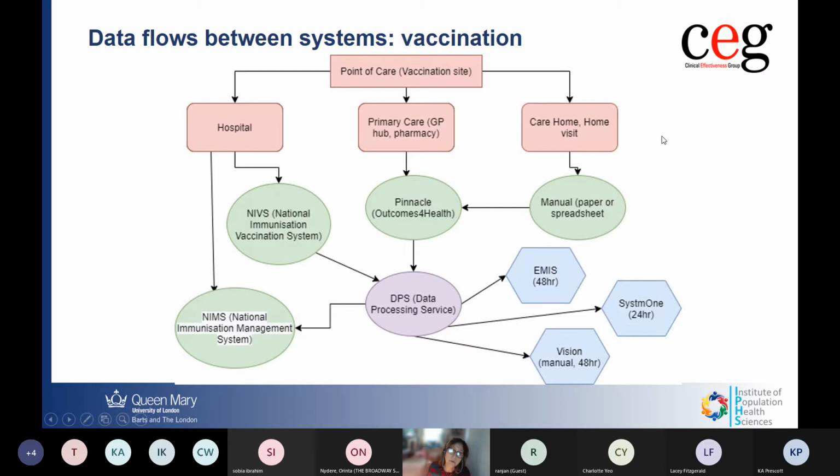With your care homes, I'm not quite sure how practices are recording care homes, but I'm guessing it could either be that you're manually putting some information in, or you're using a laptop. But again, that information needs to get into Pinnacle and then data processing and back onto your clinical system to find out what's happening.